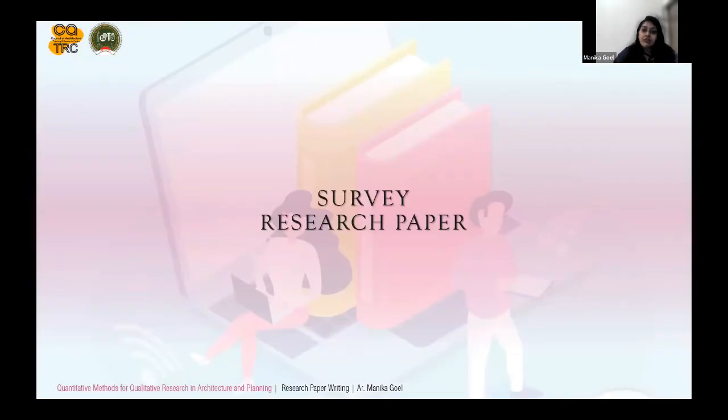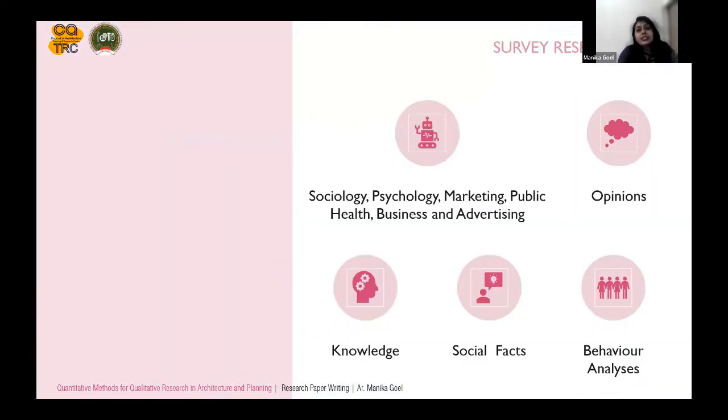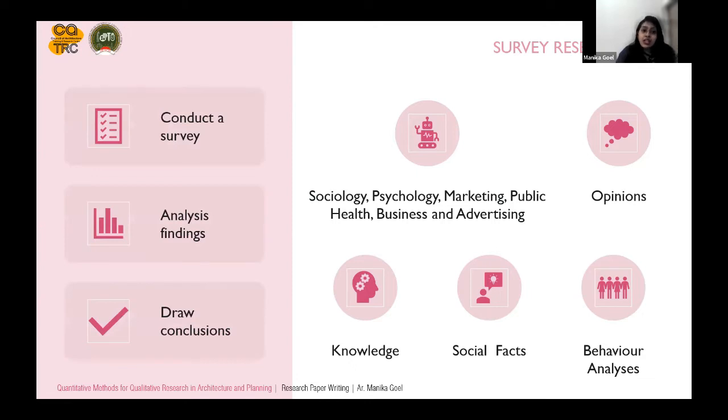Whereas when we come to the survey research paper, it is mostly dealt with by sociology, psychology, marketing, public health, business, and advertising students, where you present somebody's opinion, you take knowledge, you put forward social facts, and you do the behavior analysis here. So if you want to list it down in three steps, it is: conduct a survey, analyze the findings, and draw a conclusion out of it.